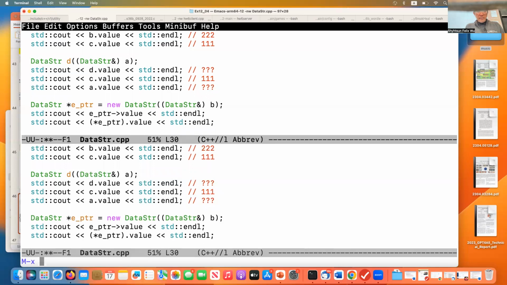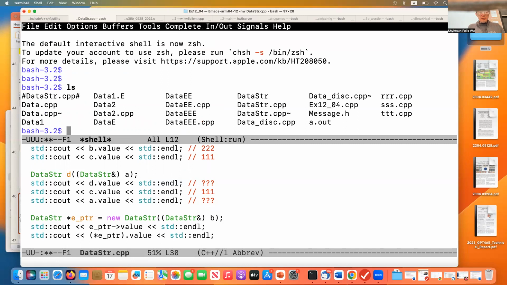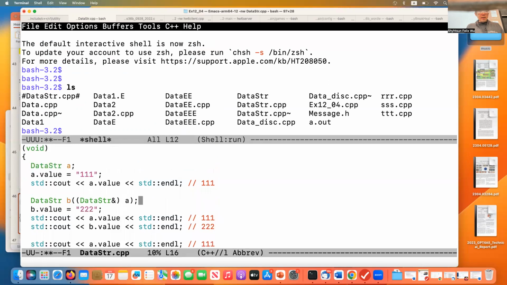Okay, the nice thing about Emacs is that I can run this code while I'm looking at the code itself. So let's take a look at each line and how it produced the output. I'm going to do g++ -std=c++14, and then I'm going to use data string dot cpp and then -o, I will call it spring 2023.